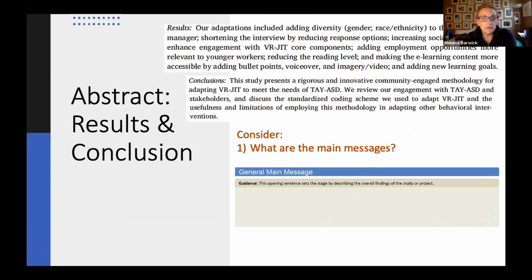So as we look at the results of the abstract, they talk about what their adaptations included. So they added diversity to the virtual hiring manager, they shortened the interview by reducing response options, et cetera, et cetera. And then they concluded that this study was a rigorous and innovative community-engaged methodology for adapting this interview process to meet the needs of this particular population.